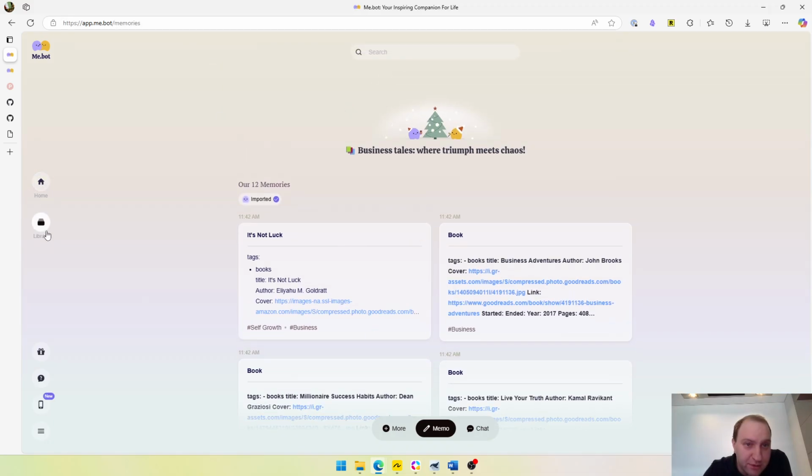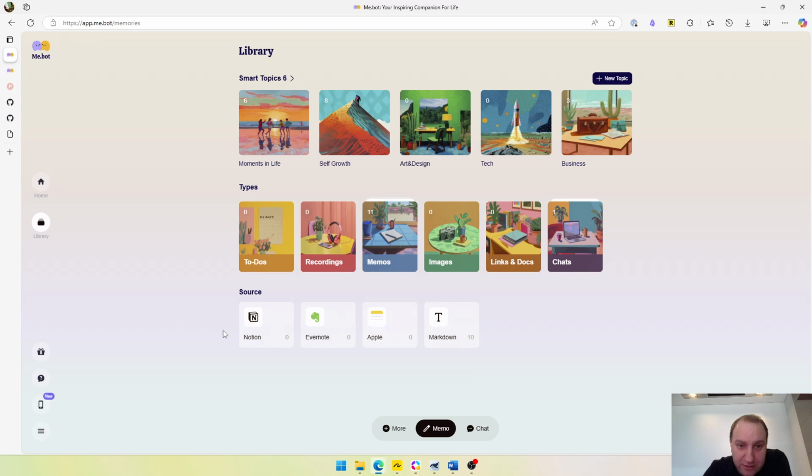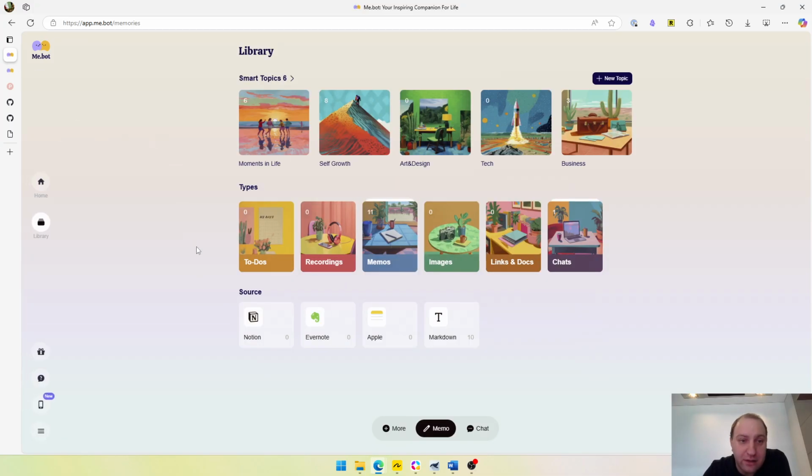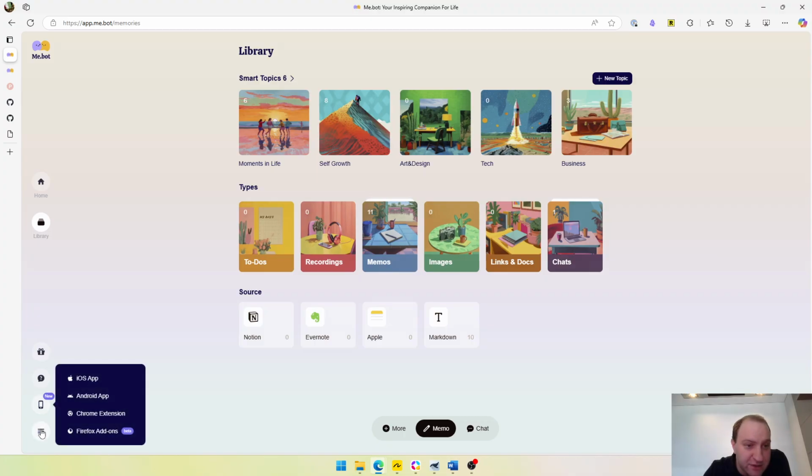Let's see what library is. There should be all the cards that I've brought in. Markdown, business topics. It's quite clever because you can get free 30 days unlimited chats and memories. So if you log in for 2 days and you do different things for the 2 days, you can get an extended free trial, I should say.